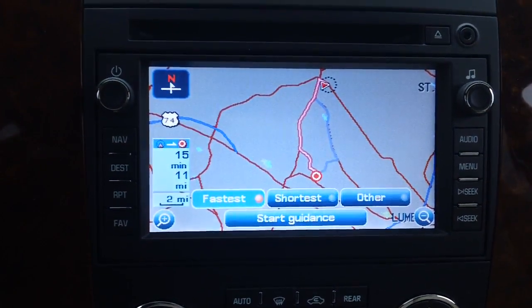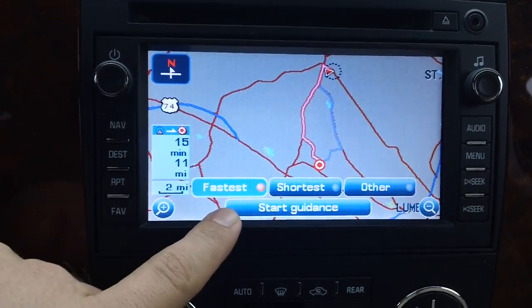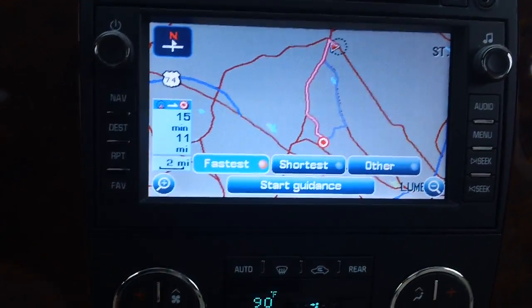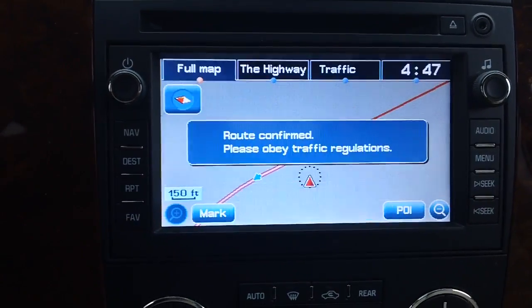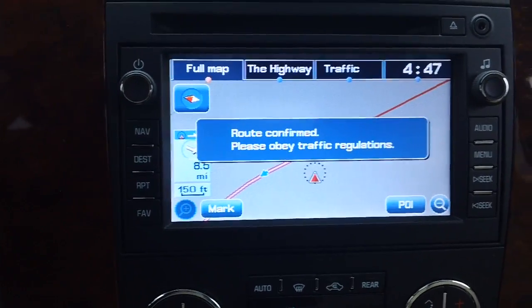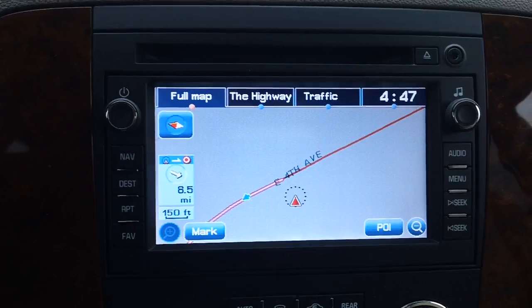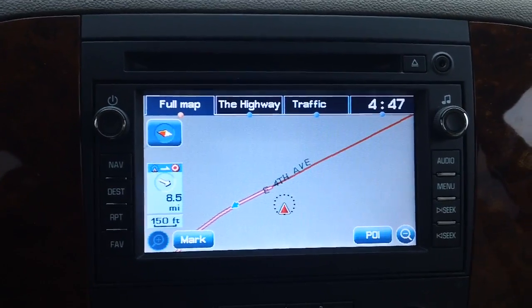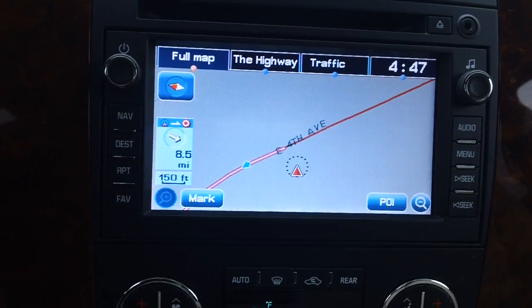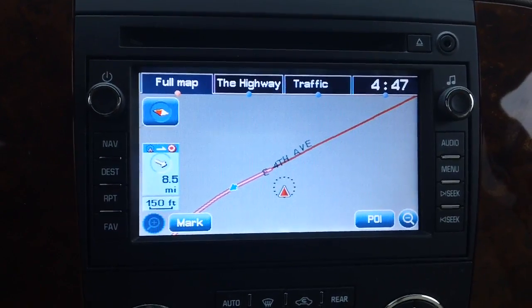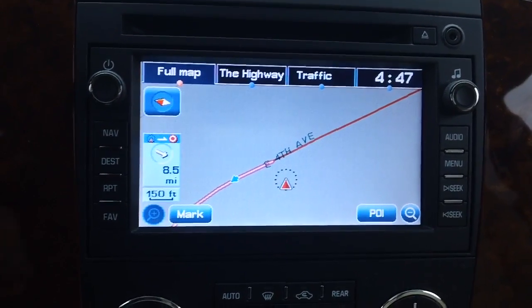So right now it's searching. Gives us three options: the fastest, the shortest, or another route. But we're just going to hit start guidance. And please proceed to the highlighted route. Then the route guidance will start. And as soon as we come out of here, it tells us to take a left, and at that point voice activation will tell us which way to turn.